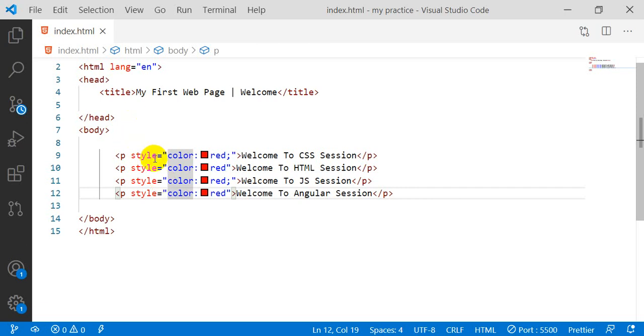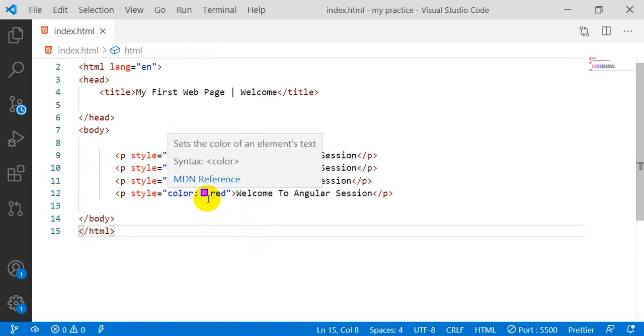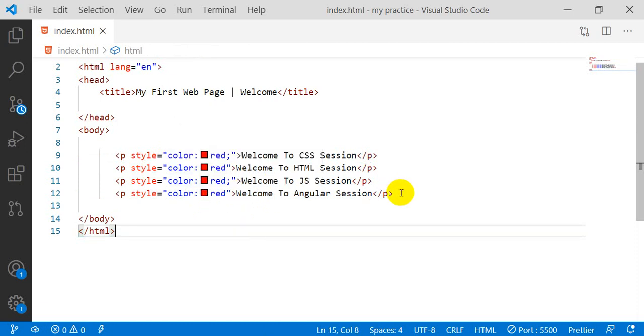If you observe here, guys, the same code we are repeating 4 times, yes or no? Whenever we repeat the same code multiple times, it's not a good practice. We should not repeat the code again and again, guys. The code is not looking good. Style color red, style color red, style color red, 4 times. So it's not a good job, it's donkey work, guys. Donkey work means it's a waste. We should not do this.